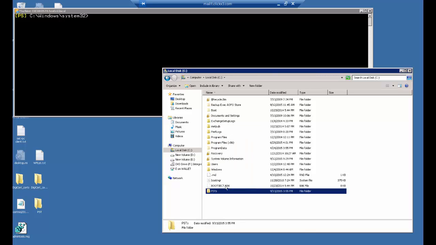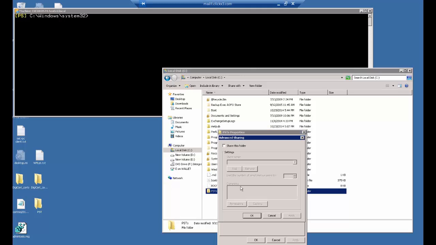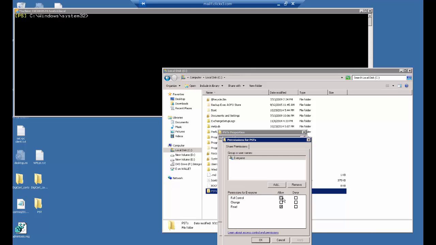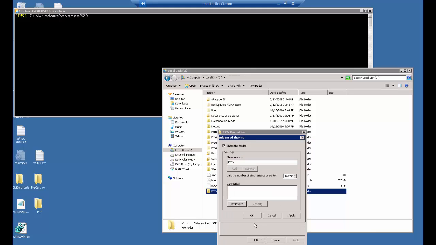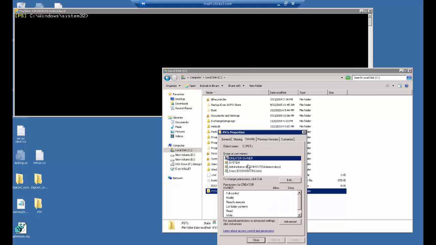Right-click on that folder and go to Properties and click on Sharing. And from here, we'll click on Share This Folder, and we'll do Full Permissions to everyone. Now, you can lock down the permissions on the Security tab if you want, and that'll keep everybody from being able to get access to it.